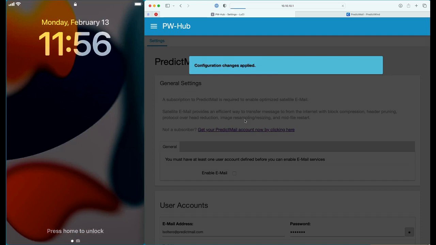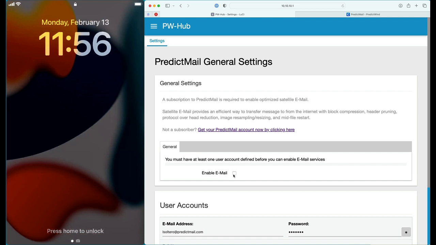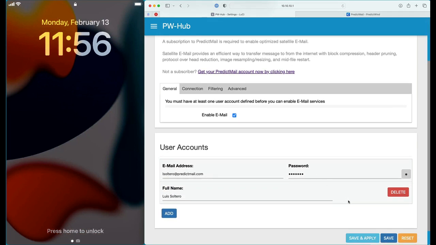Once you've completed that step, you will notice that you can enable the email. Just go ahead and put a check mark there and hit save and apply. And at this point, the hub is now configured to use your PredictMail account.